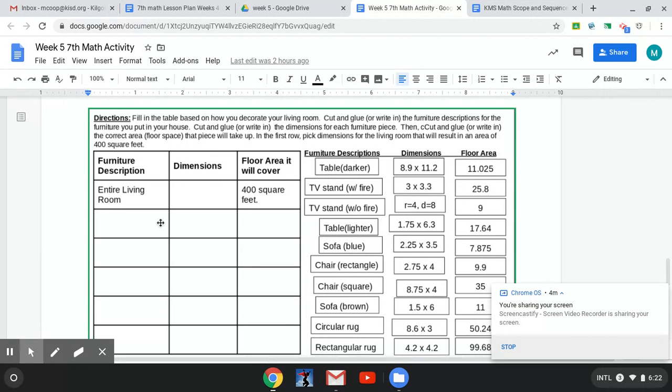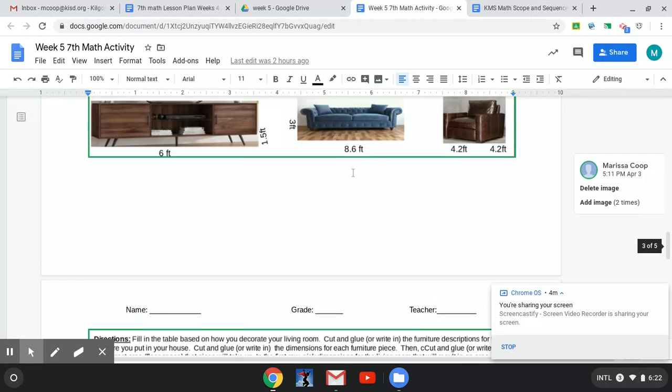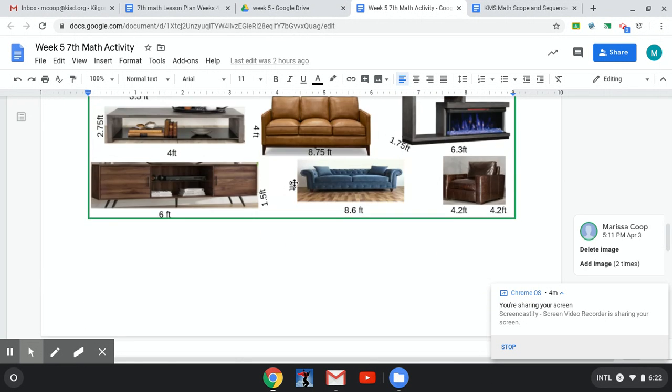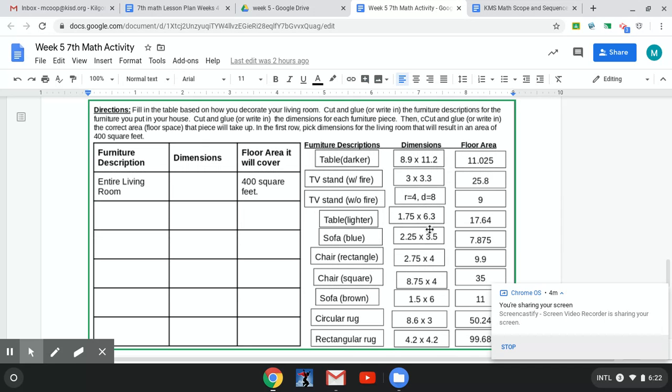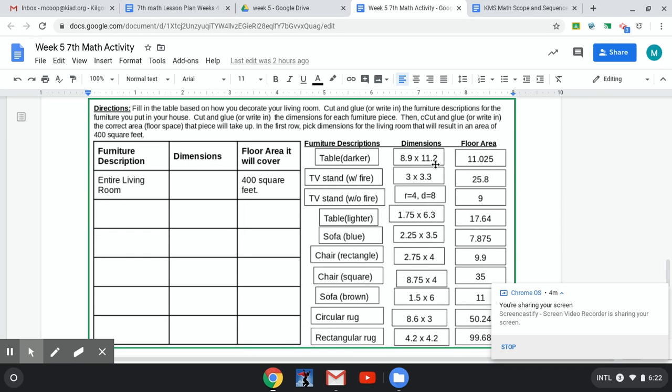However you come up with to get the 5 pieces of furniture that they chose, here are the descriptions. Whichever 5 they chose, they need to go right here. In addition to that, they need the dimensions. If they chose the table that was darker, whatever dimensions were labeled up here, they would need to grab those dimensions. You can cut and paste them here, or just write them here.